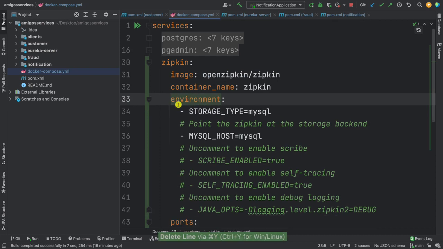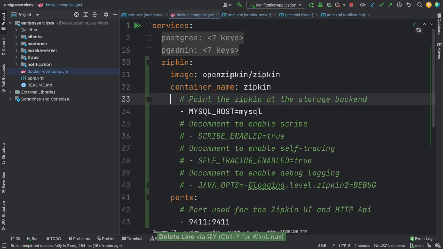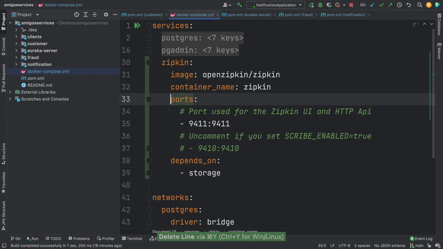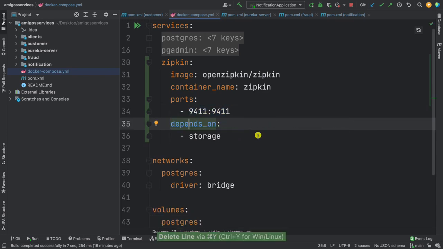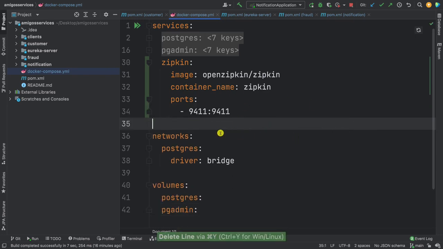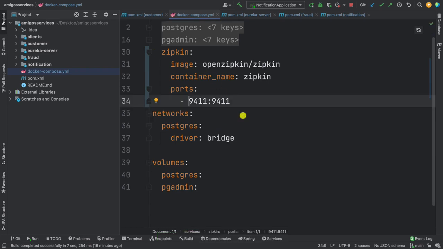Here you can actually use Zipkin to store data to a MySQL database, but let's not do this for now. So let's just remove everything. For the ports, we're going to use this default port, and let's remove this as well. We don't depend on storage. And for the ports, let me use double quotes because I think that's what I'm using throughout this file. You can see that this is very simple.